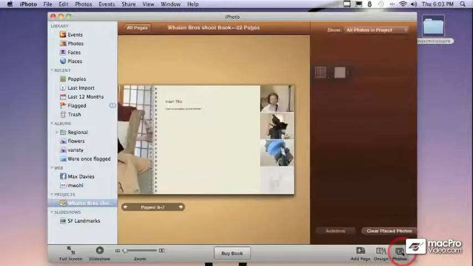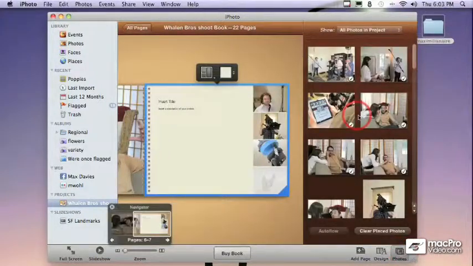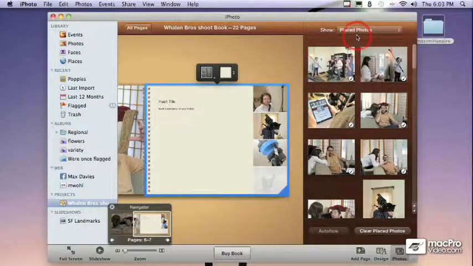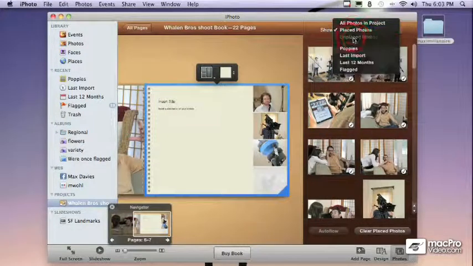Let's go to the Photos button over here, and this is going to show me a list of all the photos in the project. It'll show me all of the photos that were placed, meaning ones that we've already used, and if there are any that weren't placed, and currently we use them all.